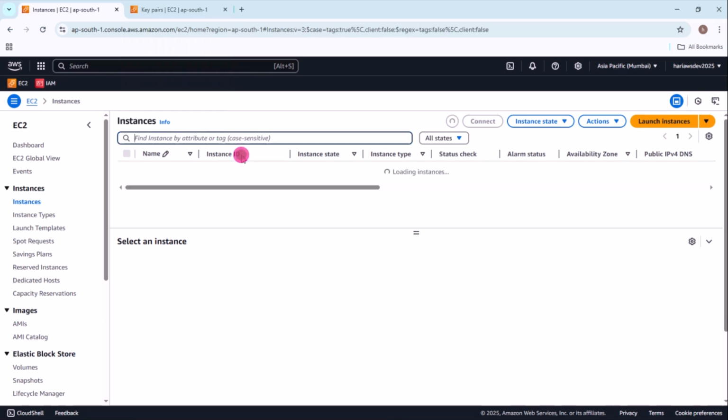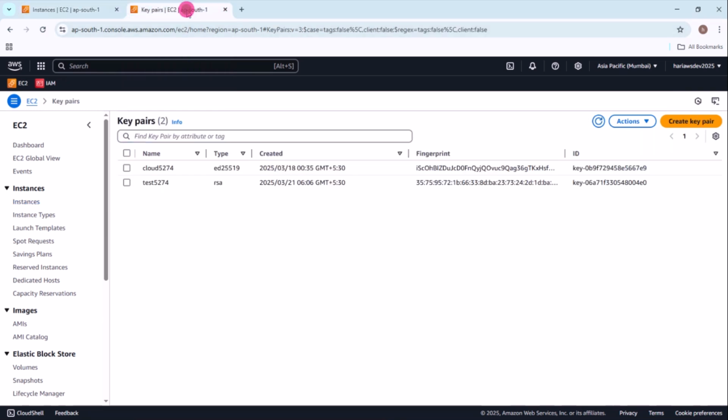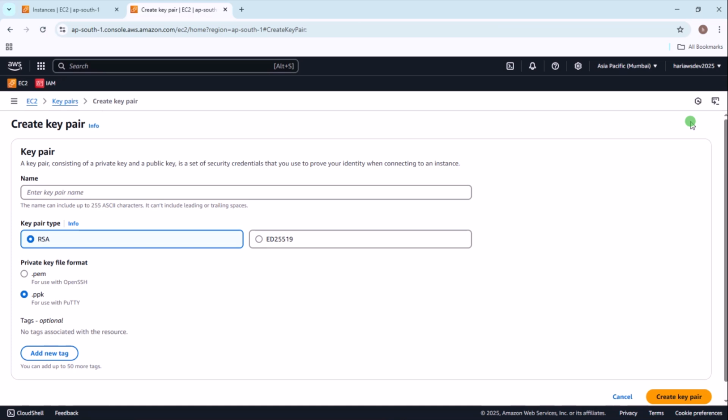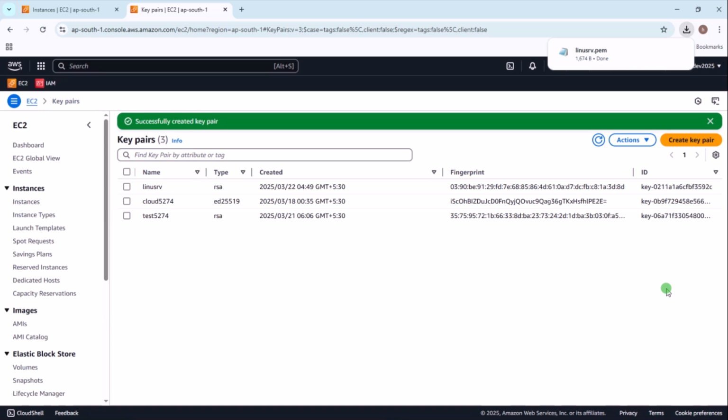Next, another tab needs to be clicked. We just need to create one key pair, and we need to give the key pair a name. The key pair name is LINUSRV. RSA, you need to click, and .pem format we need. We are not clicking ED25519. Please watch carefully: .pem, and create key pair.